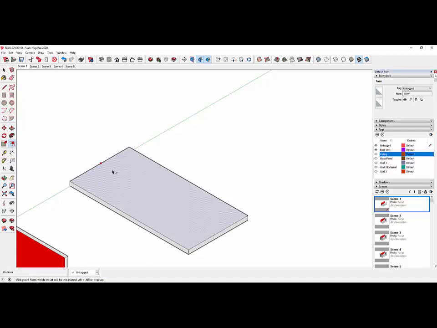By taking the offset tool, we can click to the edge and drag in. Again, we can type in the dimension of 150 millimeters, and what we need to do is extend the external lines by using the pencil tool to all 4 corners, and then we can use the eraser tool to delete the lines we don't wish to include within our model.